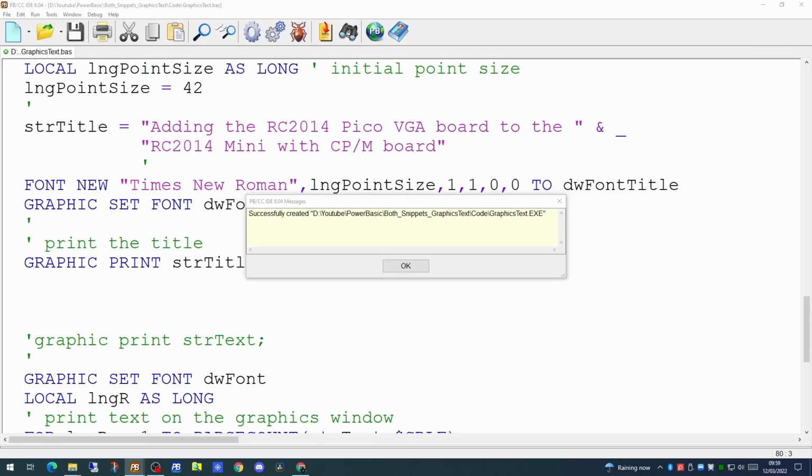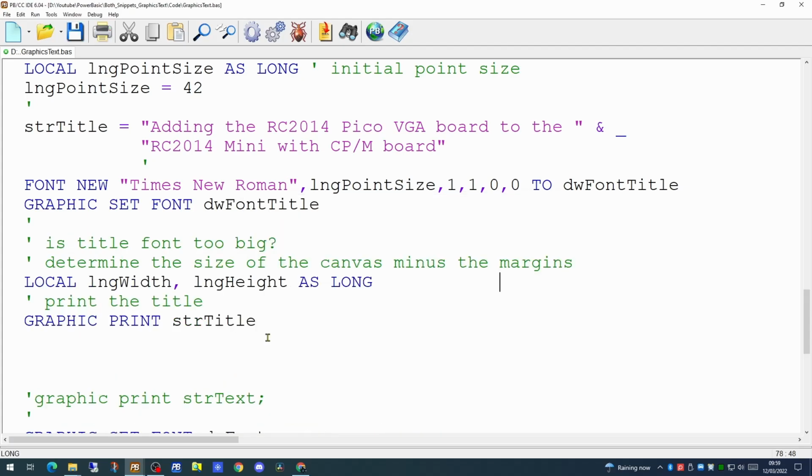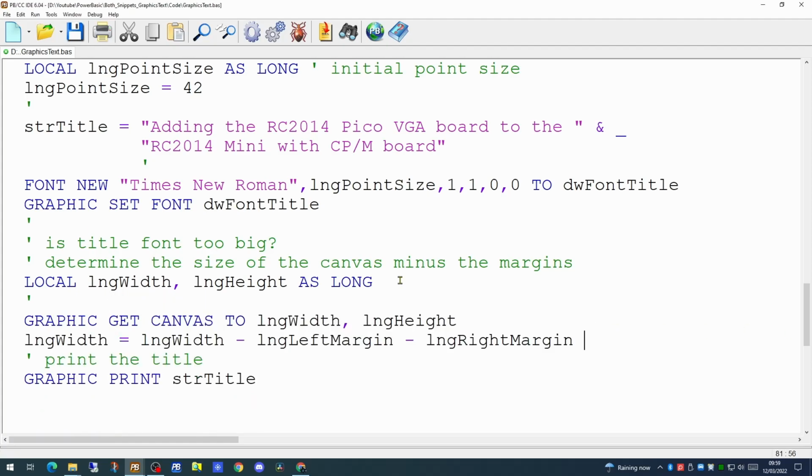Is there a way to determine in code if the title font is too big to fit? So the first thing to do is to work out the size of the canvas, minus the size of the margins we've set up. This gives us the drawing area on the graphics control. We can use the graphic getCanvas command to populate the long width and the long height variables. At the moment we're not interested in the height, we're just interested in the width of the graphics window. So the operational width we can use is equal to the width minus the left and the right margins.